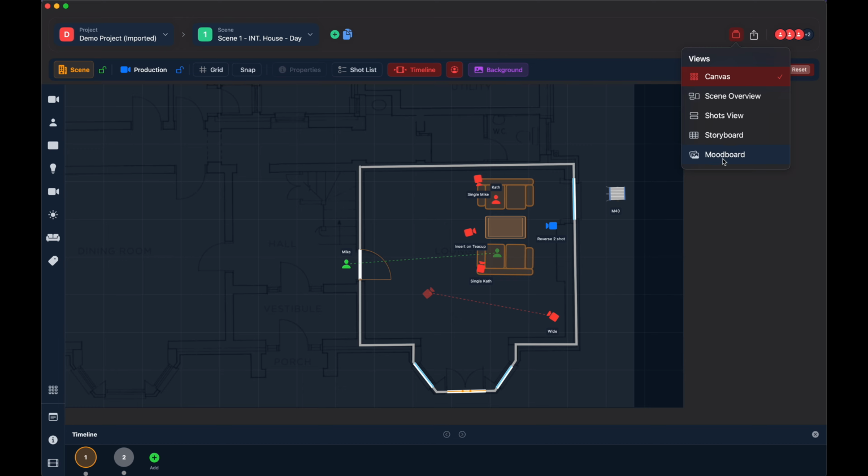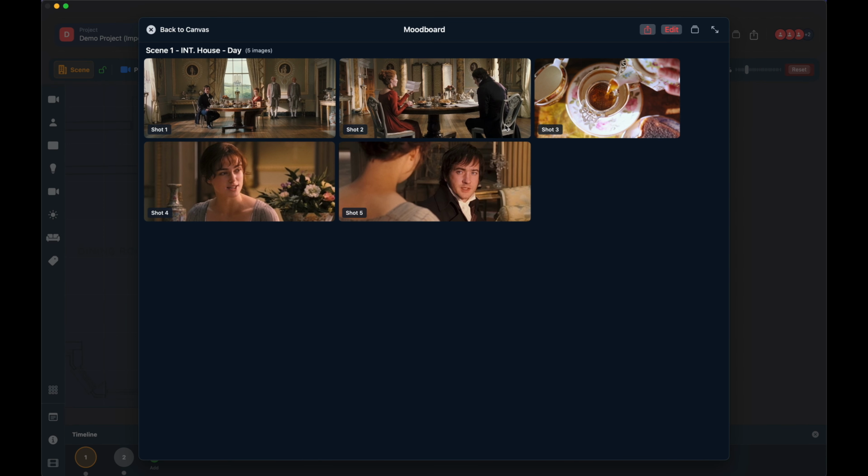Hope you're still with me. We're nearly there. So the final view we're going to look at is the mood board view.